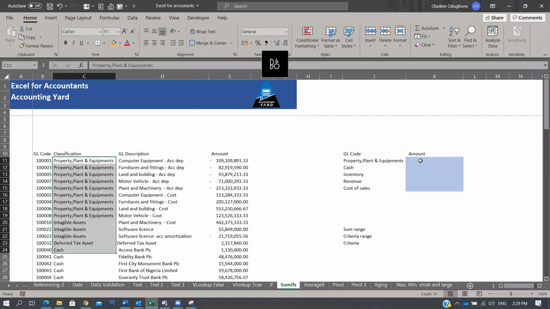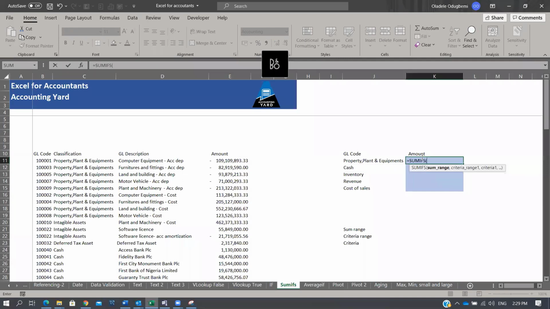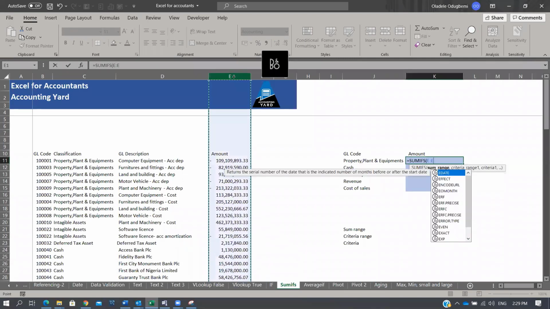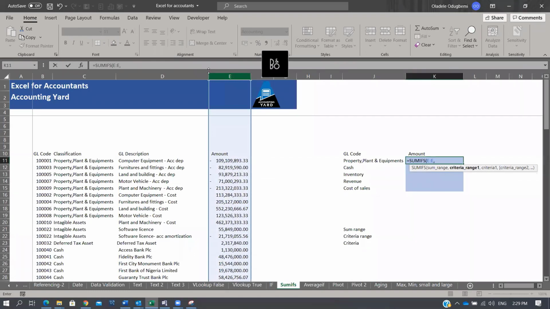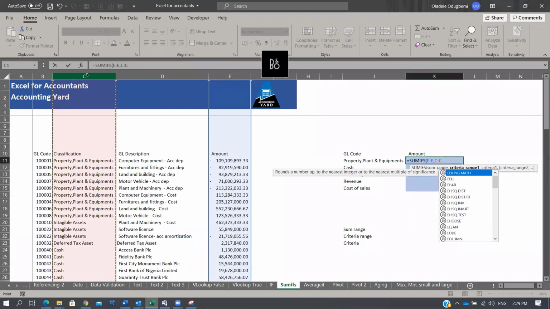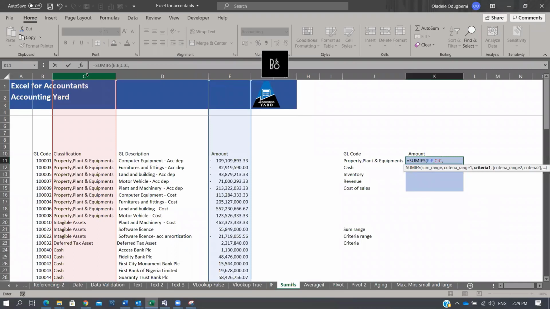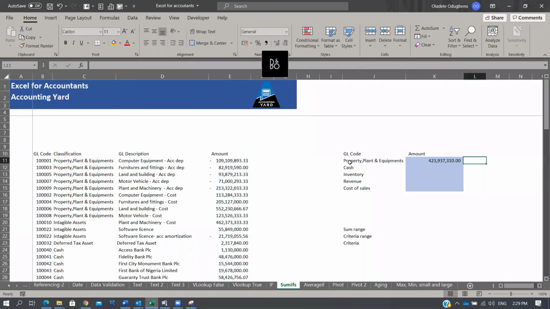So how do you go about that? We put equal to SUMIFS with an S. The sum range, I'll just select column E, comma. The criteria range, I'll select column C, comma. And the criteria itself, I'll select my criteria and I'll close the bracket, right? And I can sum all of them and I've got my total sum.